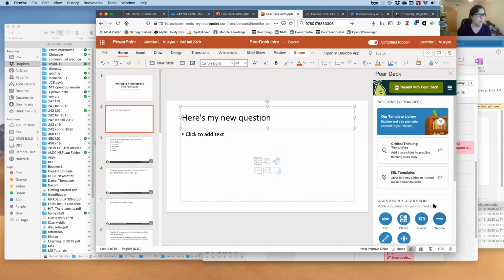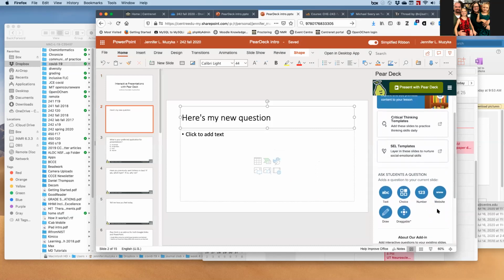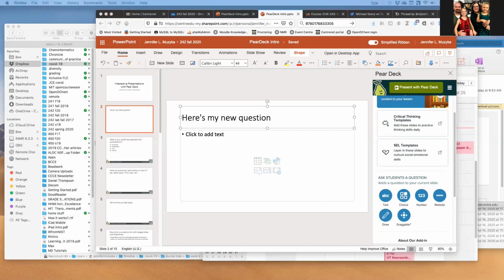So we paid for Pear Deck for the year, and it will work with your Google Apps, your center email with Google Apps, so if you want to use Google Slides, or with your Microsoft account, your center email. You just log into OneDrive, Office 365 through CenterNet with your center email. And if you create a new PowerPoint slide, Pear Deck should already be installed as the add-on.